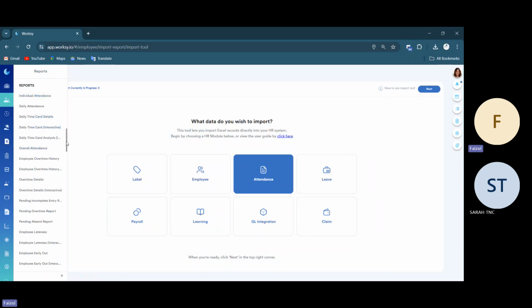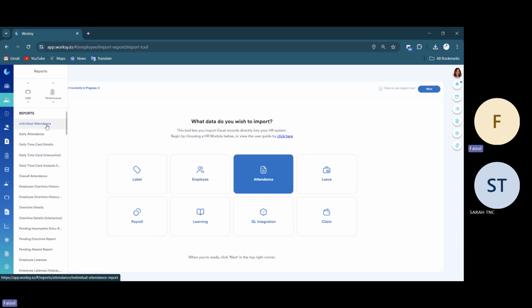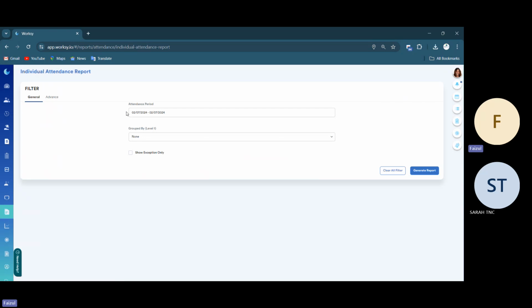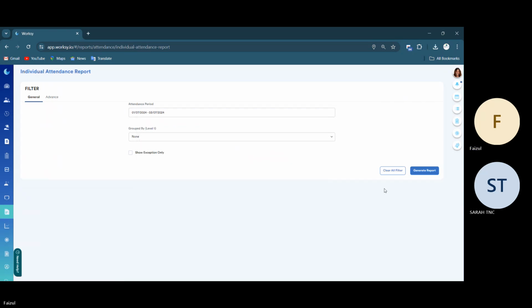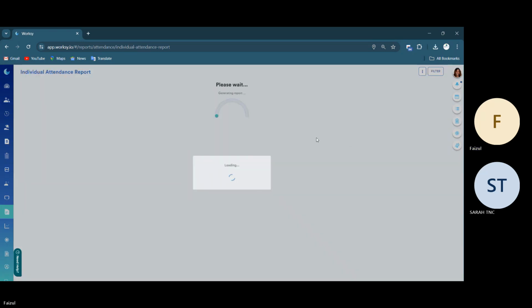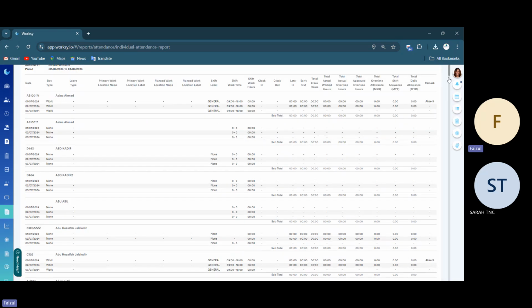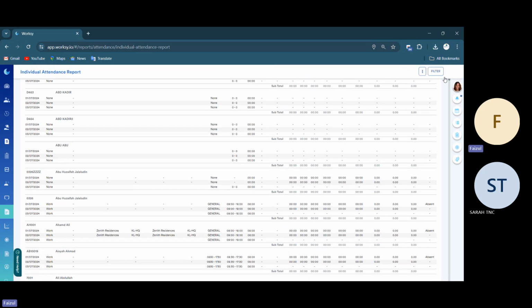Alright, so this is the list of reports you are able to generate, but we focus on certain reports only. First is the individual attendance report here. You can select the date range. So this is the example for the individual attendance report. Okay, so this is the individual attendance report.